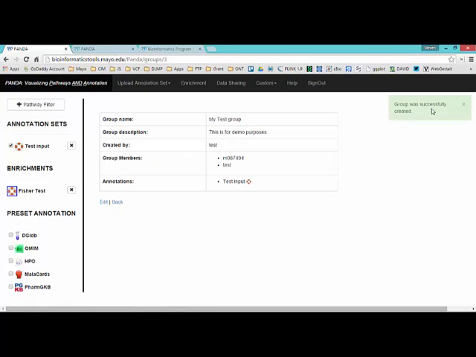And now you can see that the group was successfully created, and the group members are me, which is my username right now, and then my other username for a different project that I have. So as I log into this particular user, now this test input is available to me. And so that makes it very nice to share information with colleagues.